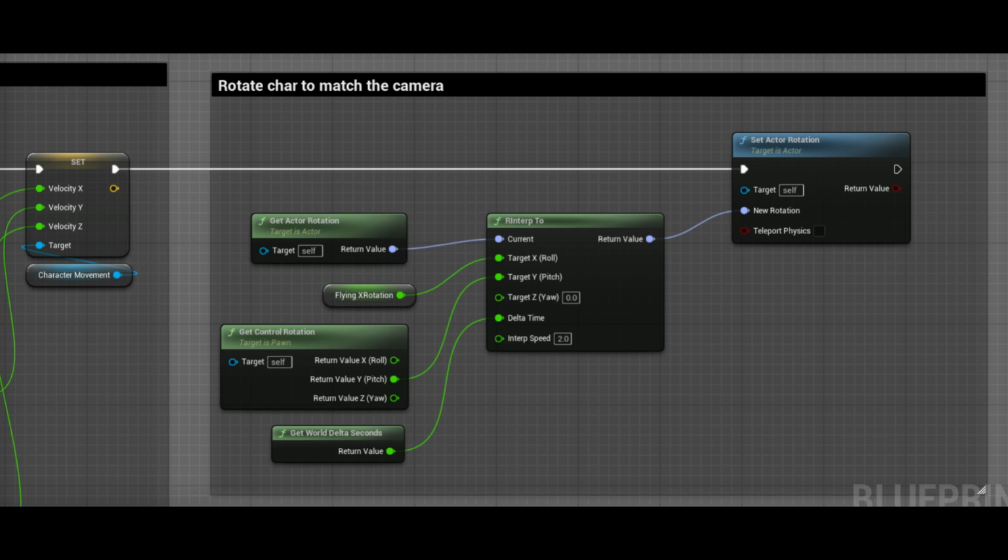To actually rotate the dragon, I call set actor rotation. The flying X rotation that we calculated earlier goes into the X-axis, and the pitch of the control rotation goes into the Y-axis. This is so that the dragon rotates with the camera when I look up and down to look like we are flying with the dragon. If I don't do this, we end up seeing its back when the camera looks down and its belly when the camera looks up, and that breaks flying immersion.